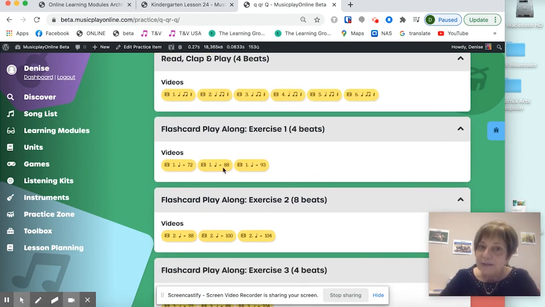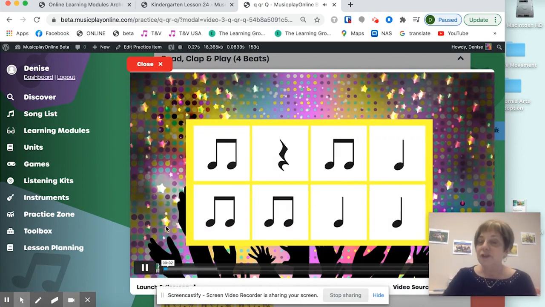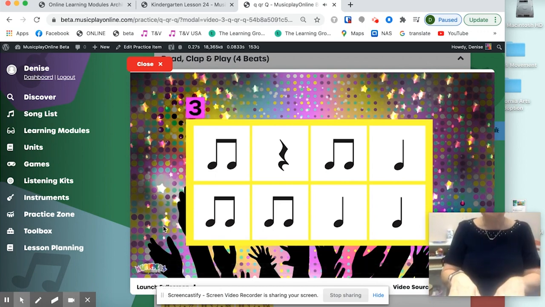The new ones are in read, clap, and play, and they are all different, and they are all just beautiful. Everyone has a unique design. You can do with body percussion. You can do with instruments. I'm going to desk drop to this one.